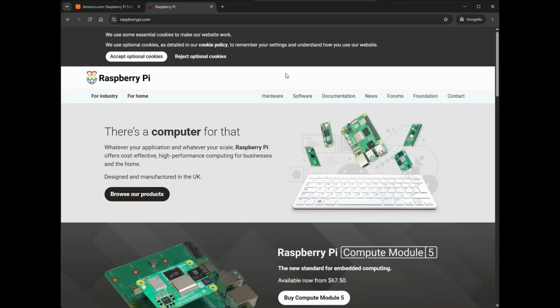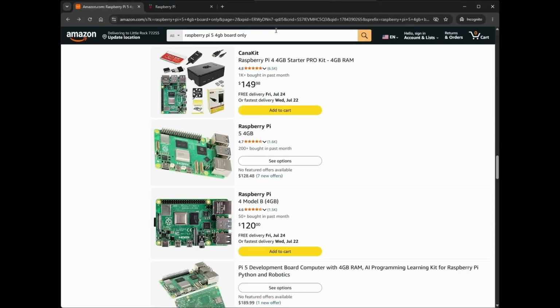Now, if you don't already have a Raspberry Pi purchased, you can look at Amazon or whatever shopping site you use. Just do a quick search for Raspberry Pi 5 4 gig, and we only want the board. We don't want a case or anything like that, because the case will not be installed inside the enclosure. There's just not enough space for it.